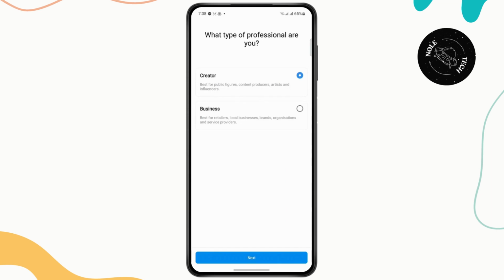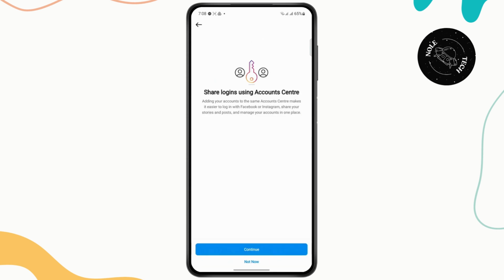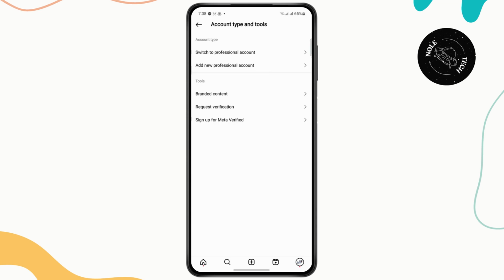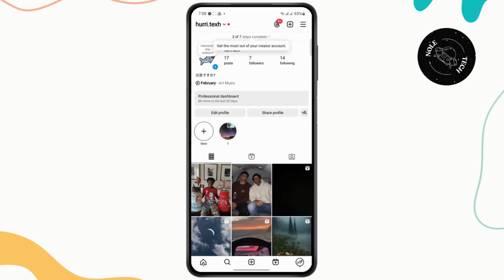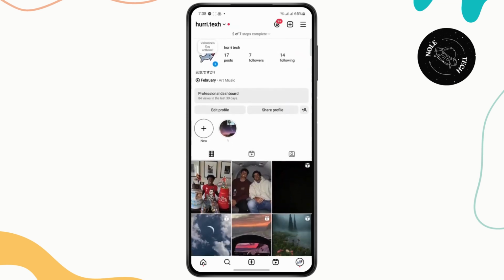And here you will have an option to choose. If you want to be a creator, you can choose a creator account, or if you're opening a business or if it's for your business, you can choose this. But simply tap on creator right here. Now tap on next. And if you want, you can share your logins on your account center. I'm not going to do that right now. And once you do that, your account will be changed to a creator account.